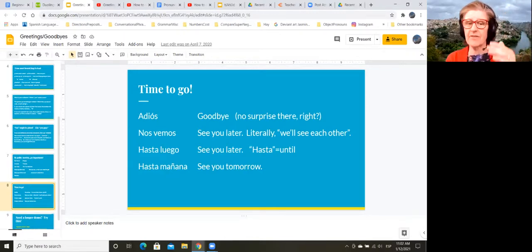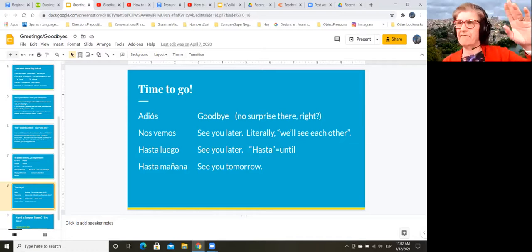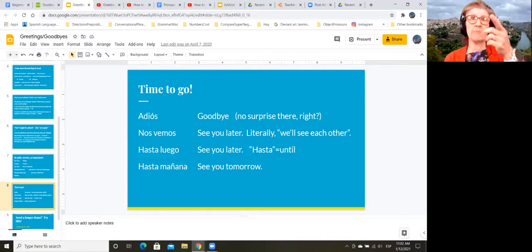We've got the obvious one we all know, adios. Goodbye. To some people, adios sounds kind of final. It may be final if you're a total stranger. If you're going into a little store that you frequent because it's near your hotel or the place you're renting, you may want to say the next phrase instead of adios.